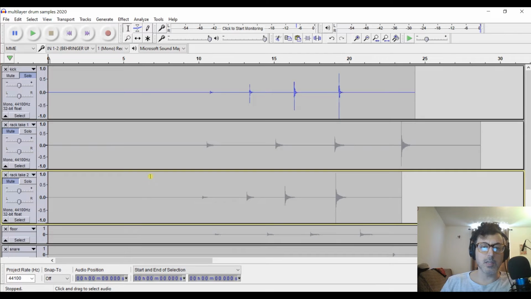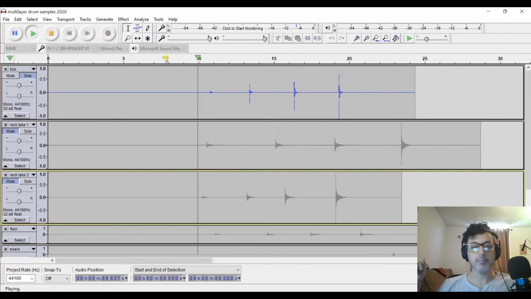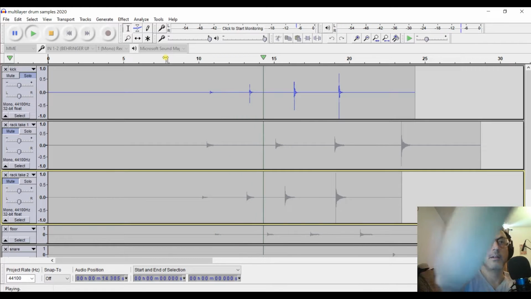So now what I have to do is basically turn these all into individual samples and create a directory where I can get them all later when I start creating my drum rack in Ableton. So let's just go ahead and do that. First off, let's hear this kick drum. That's the quietest one, which is pretty quiet.